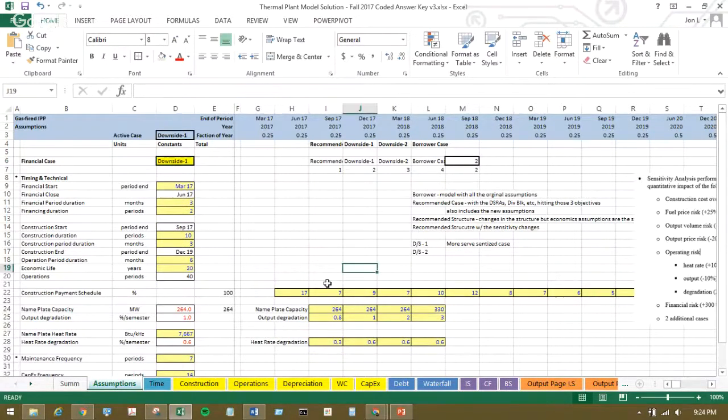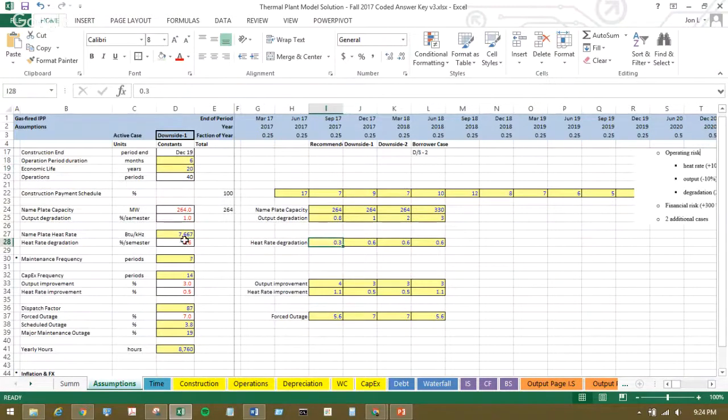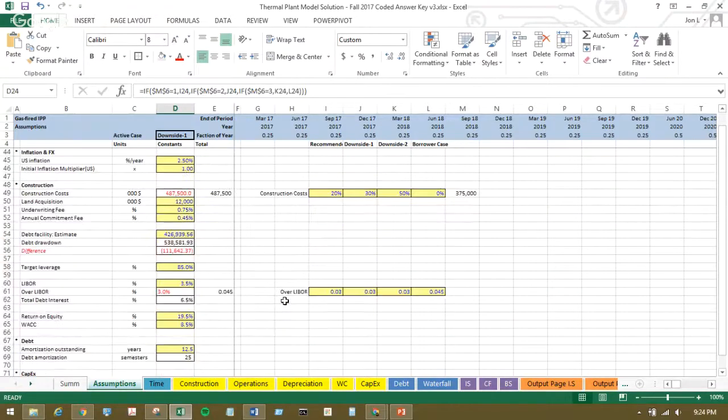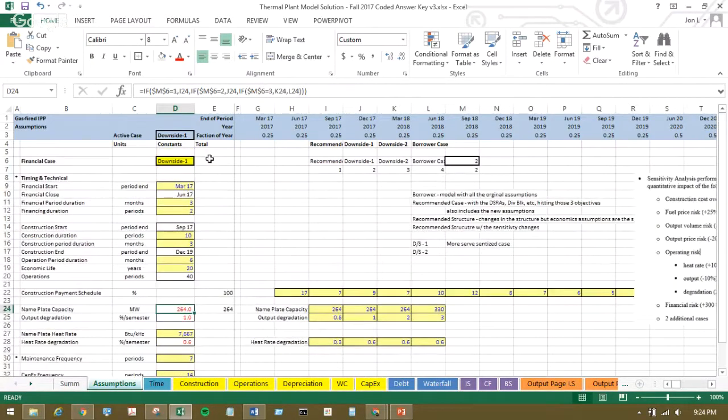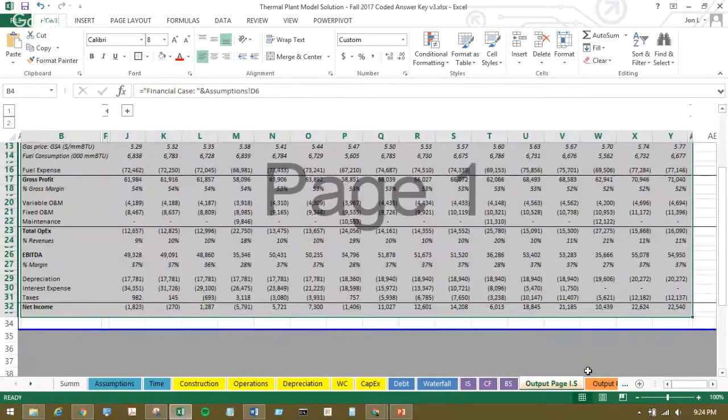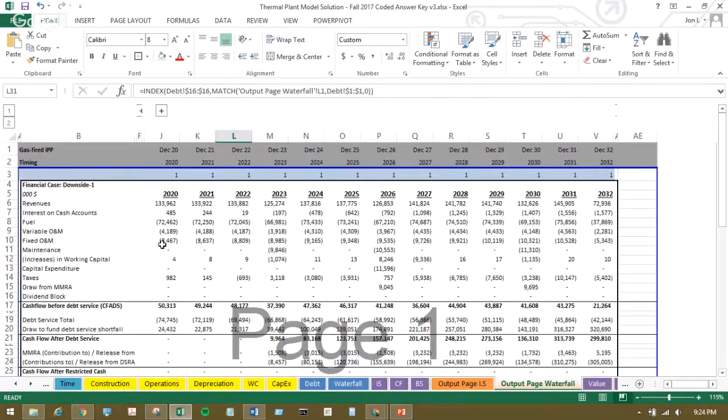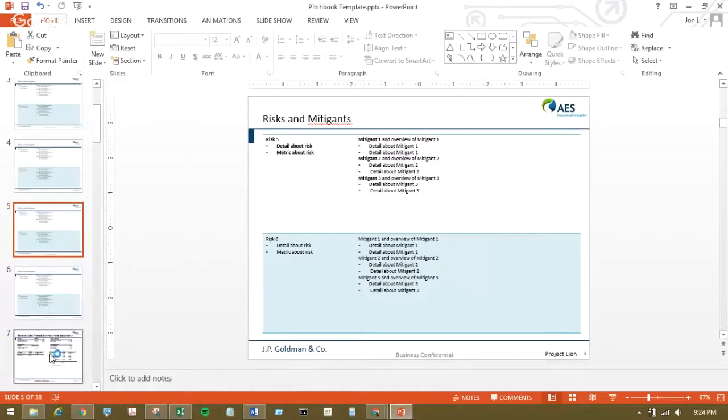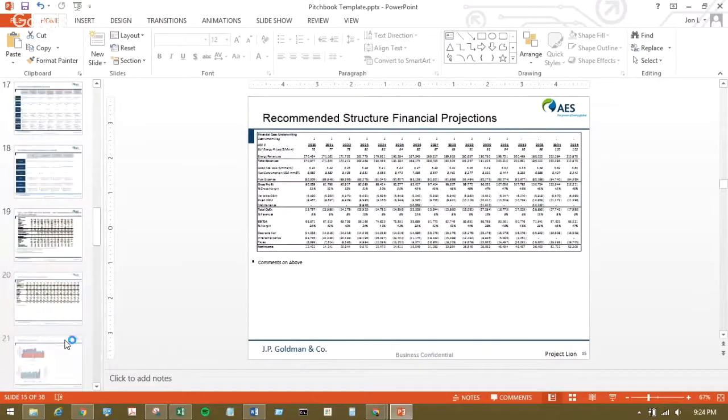So the downside, you could just pick whatever variable or assumption you want, and then we'll sensitize it. That's how we could toggle through different ones, and then we could get these different output pages. From the output pages, we'll paste that into PowerPoint, and then you just talk about them. It's kind of just sizing risk.